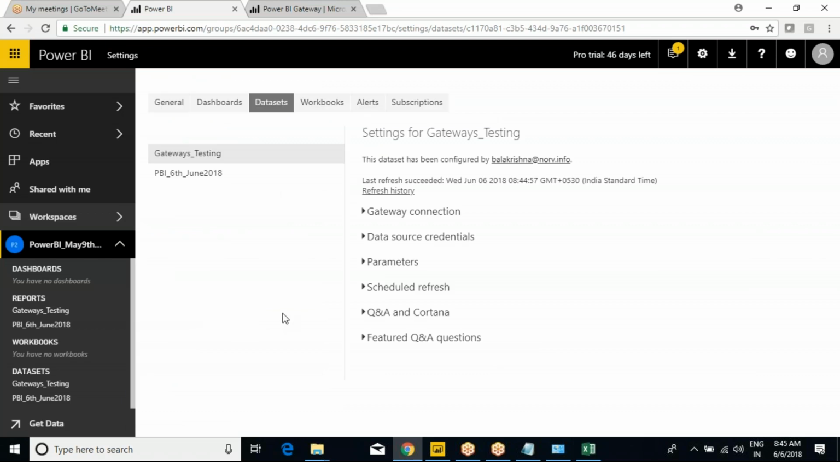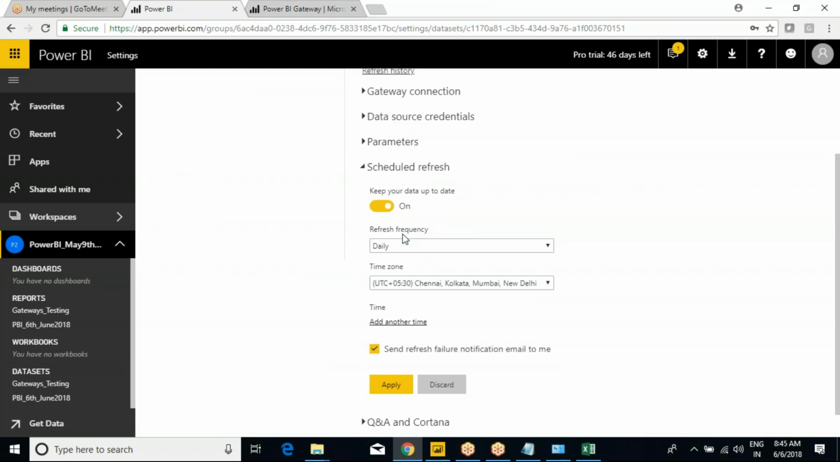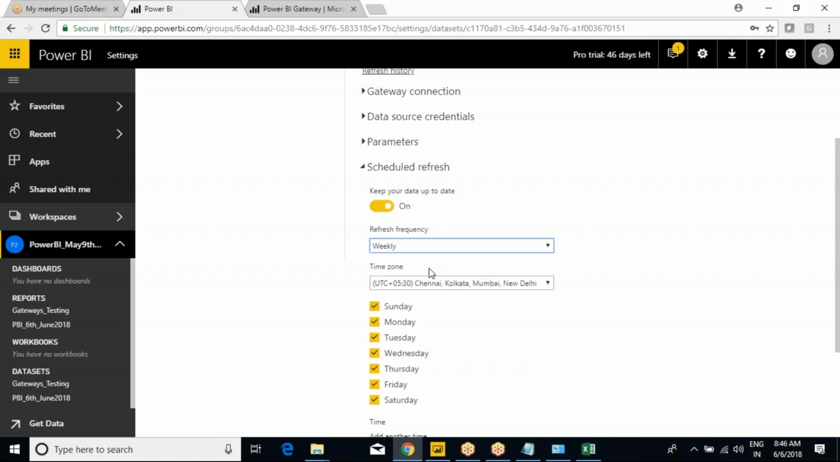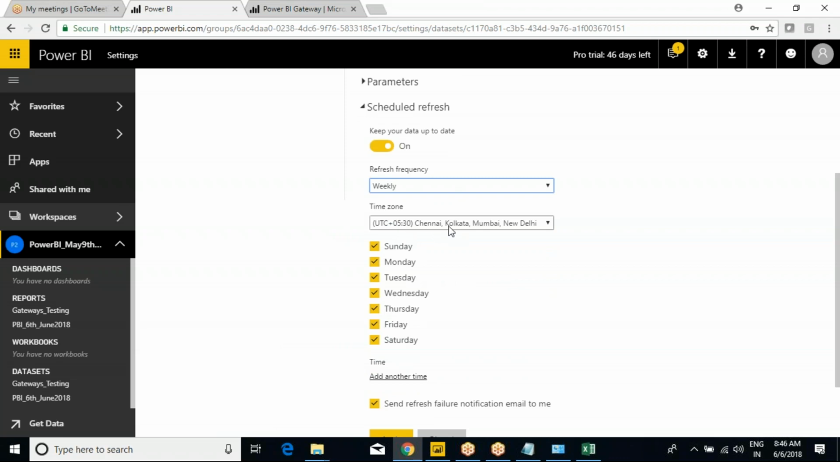The first thing is, where is the schedule refresh option? This one. This one is disabled, enable it first. When you enable it, you have options, either daily or weekly. Here we have only two options. So when I say weekly, what is the time zone? I'm just going for our Indian timing, Chennai, Kolkata, Mumbai. If you want to change it, you can change it.